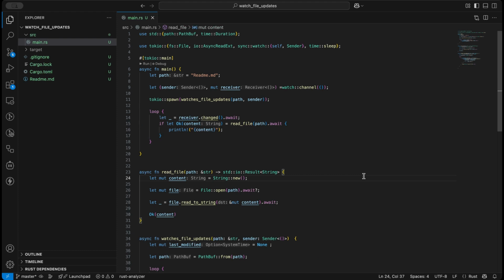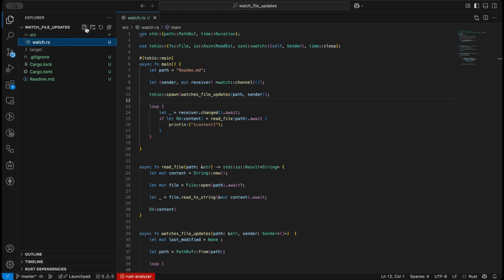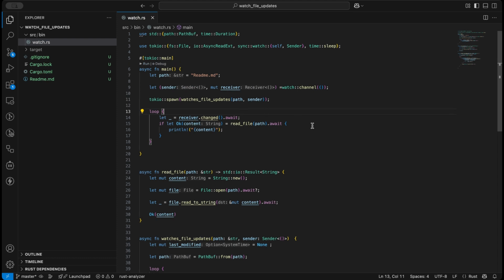So in the previous example, we showed how we can watch a file for changes. In this video, we'll write to a file and then see those changes reflected through this program. So let's rename our file to watch and let it be inside the bin folder. Then this goes inside bin.